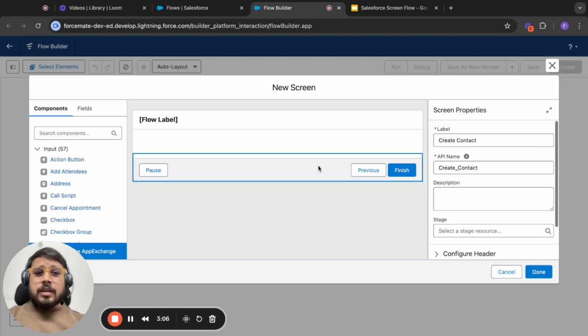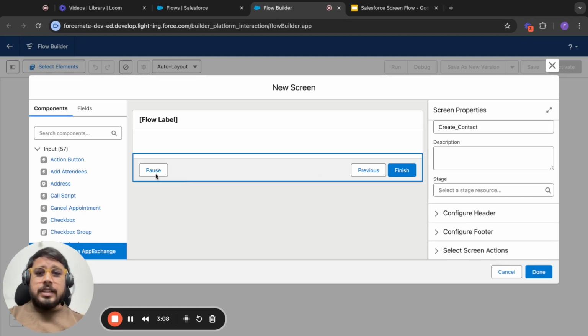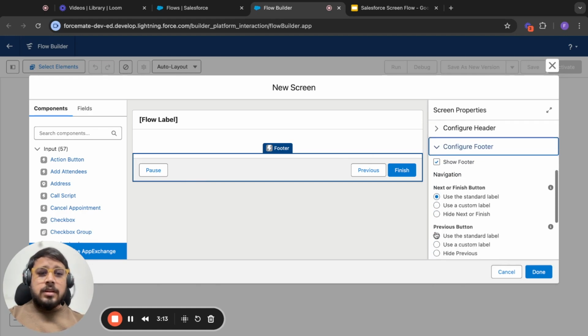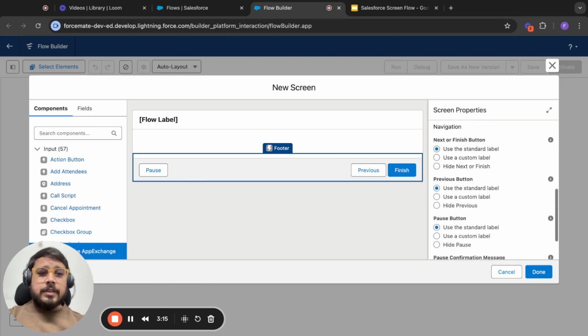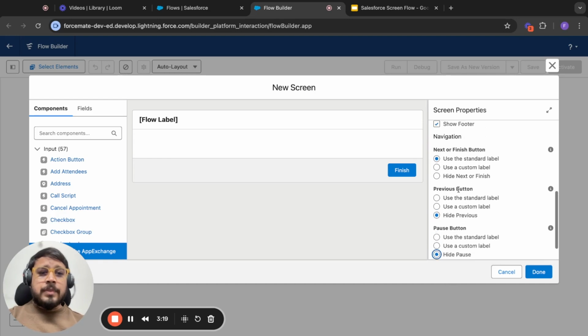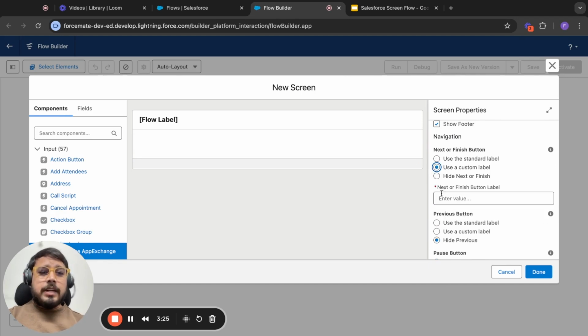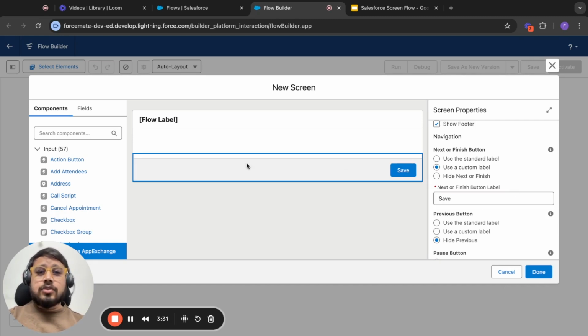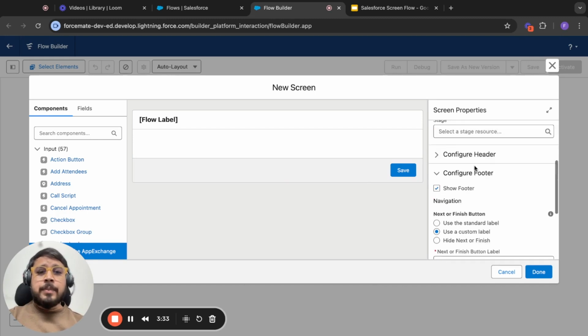Now for the footer, I will remove the previous button because we don't need any previous, and we don't need pause as well. And for the finish button, we will change that to a different name. For that, we will use save. Okay, so now you can see the save button is here. So our footer part is ready.